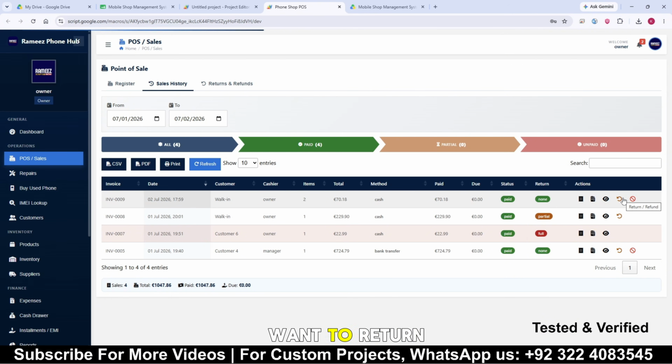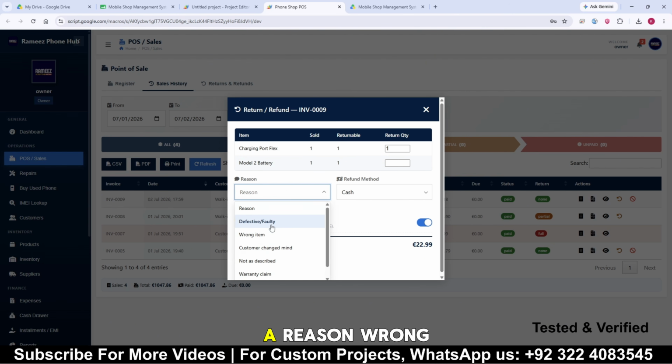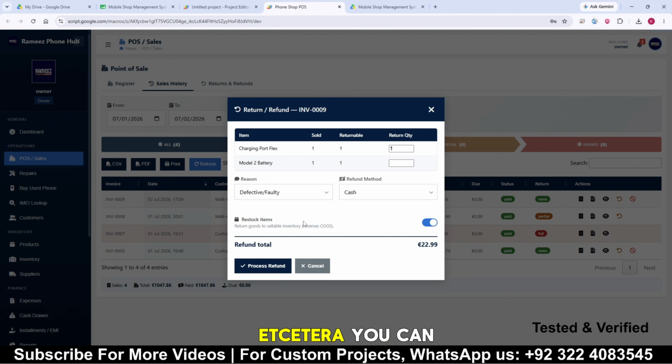And if you want to return some amount of products, just simply click on this return. In the charging port flex, we sold one item, and the returnable is one, and the other one is zero. We don't want to get anything back. Okay, so there is a reason: wrong item, customer changed mind, not as described, etc. You can add it here, the refund method, and click on this process refund.